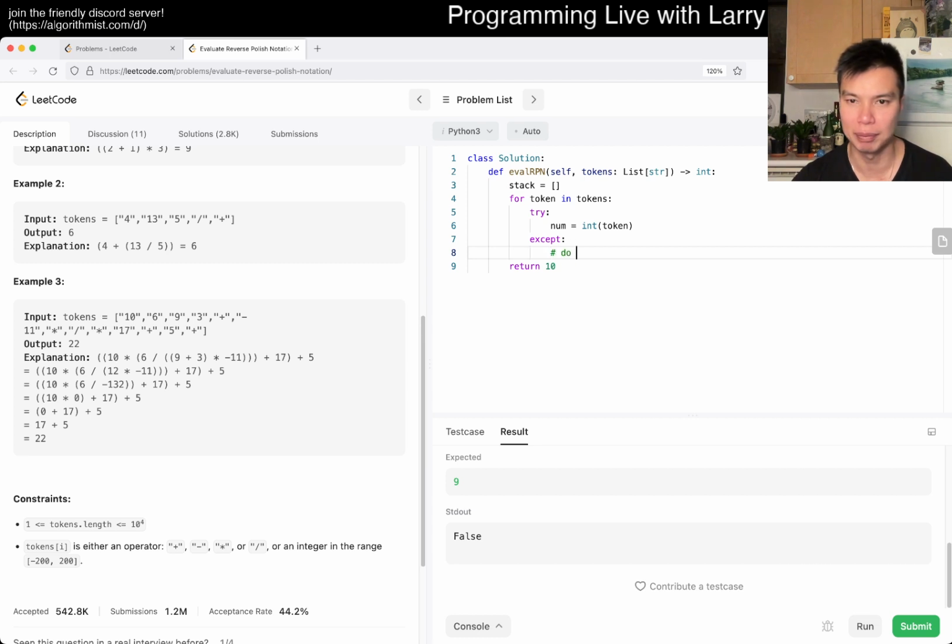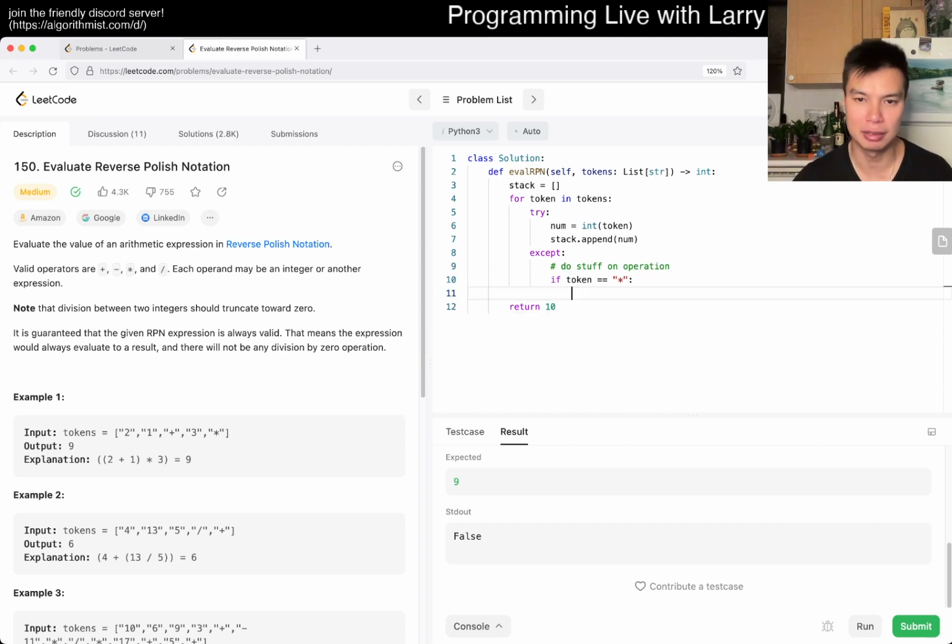stuff on operation. Let's do that in a little bit. Otherwise we just stack dot append num, right? And then here on operation, if token is equal to multiply, I don't know, I'm doing it in random order, we have all 4. Then we just stack dot pop, say a is, I think you could also pop 2 things, but let's just do it, whatever. And I think all these are binary operations, so I can be a little bit lazy and just try it out there, and then stack dot append a times b.